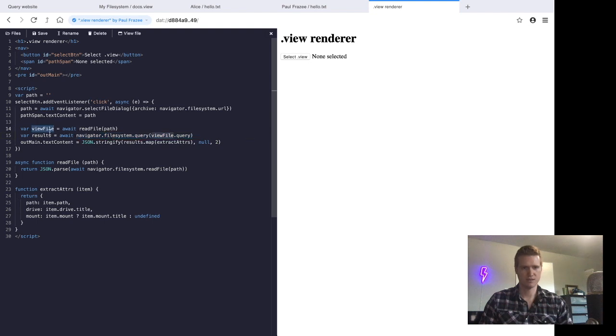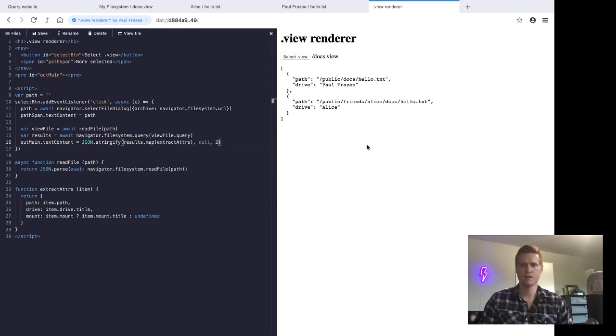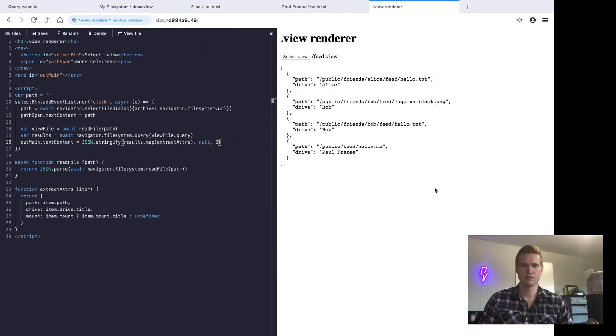So you see it pulls out the view file by reading the file and parsing it, and then it's just going to run the query using the .query from the view file, and then it's just going to render that output to the page. So let's go ahead and give that a run, and we'll hand it the docs.view, and there you see the two document files that are inside of that are matched by that view. Let's choose another one, the feed, and there are all my feed files.